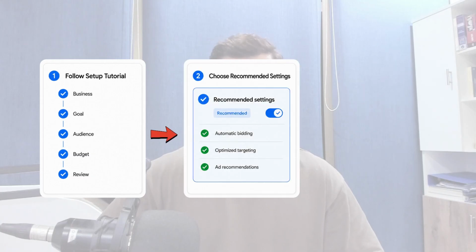But I don't want to begin by showing you which buttons to click. That's essentially how many beginners learn Google Ads. They follow a setup tutorial, choose whatever settings Google recommends, and launch the campaign, and then wonder why the campaign is spending so much money without producing good results.